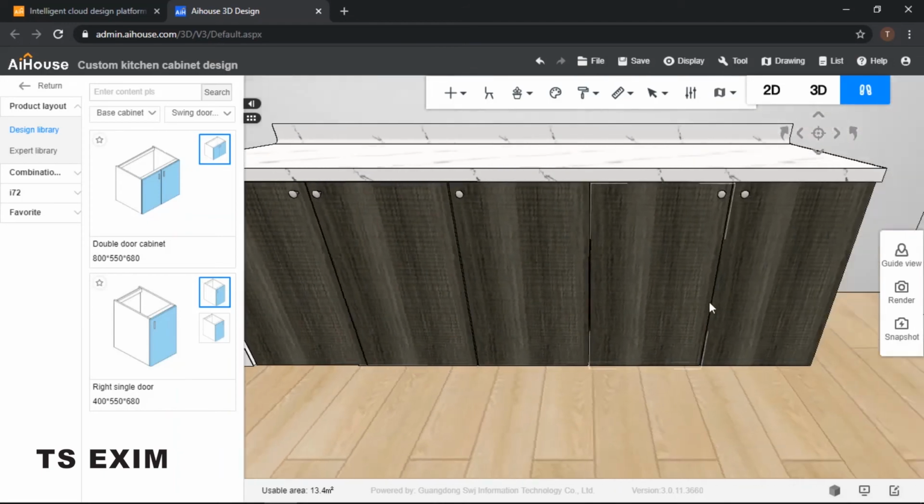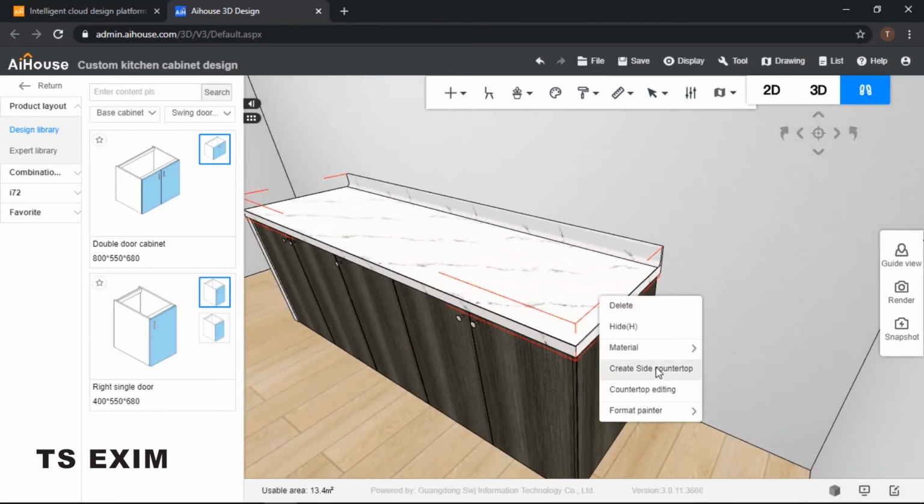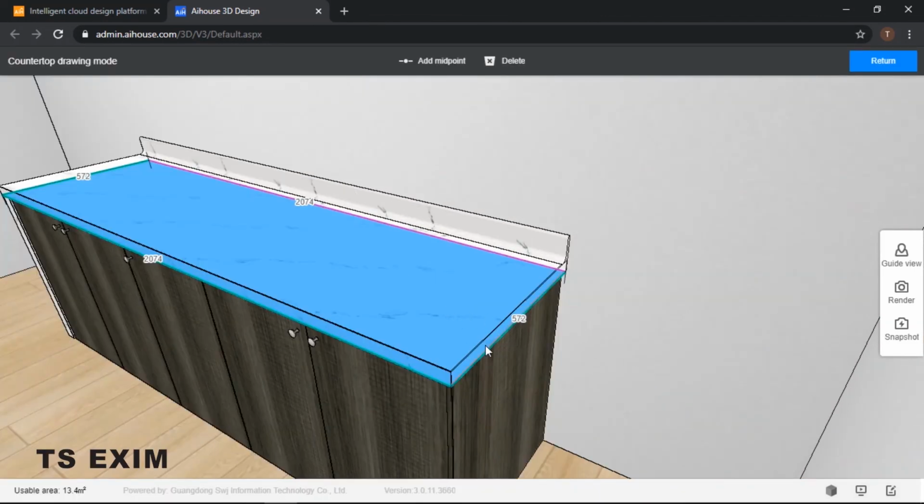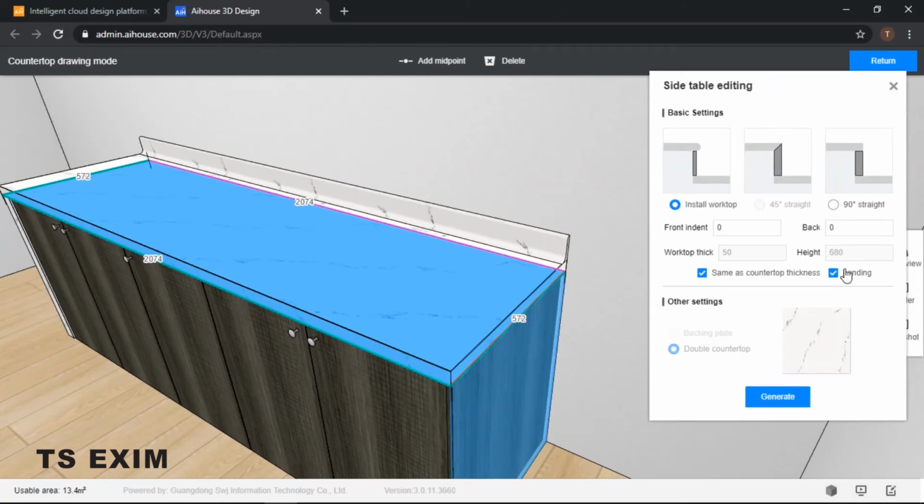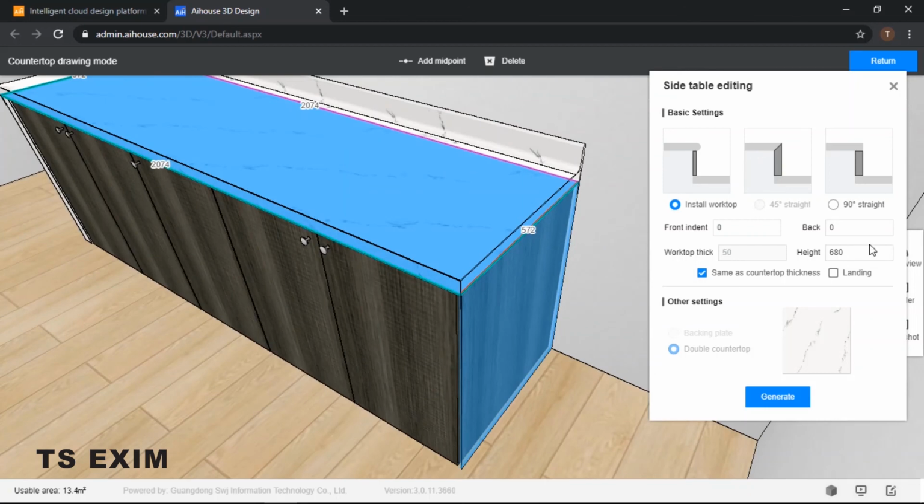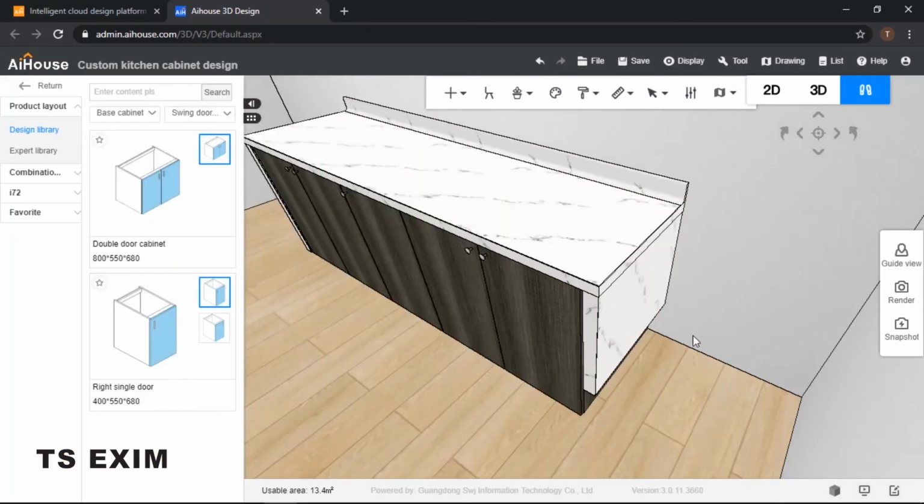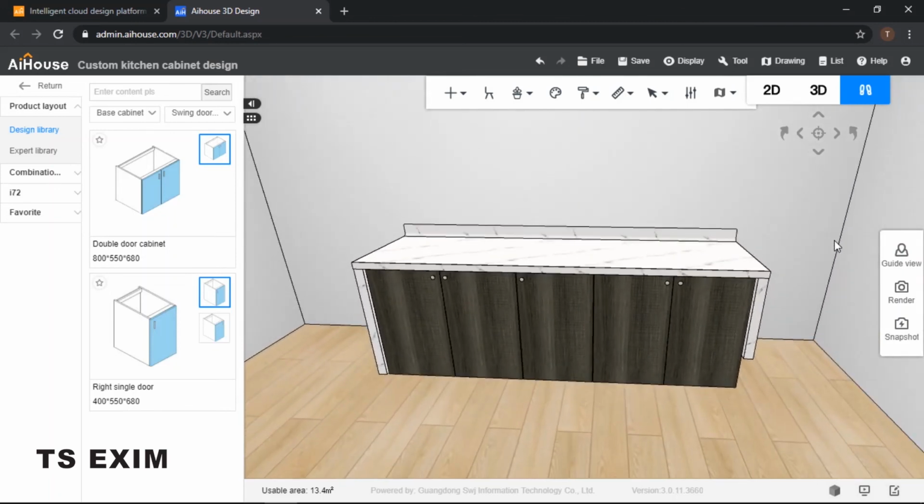Let me show you another one on the right hand side. Right click, create side countertop. Go to your corner, and as you see a red line, click onto it. Right now I'm not going to use the landing one because I don't want it to go all the way touching my floor. So I can change it to maybe 480. When I'm done, generate. So guys, as you can see, this is how you create your side countertop. Good luck trying, guys.